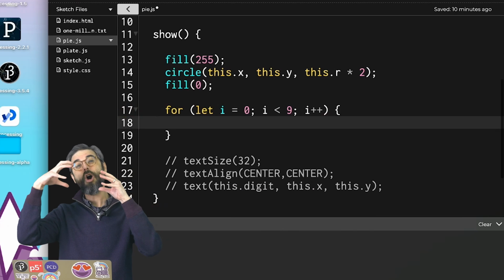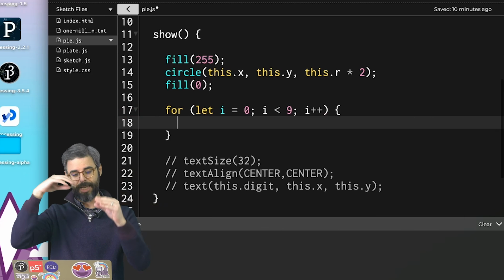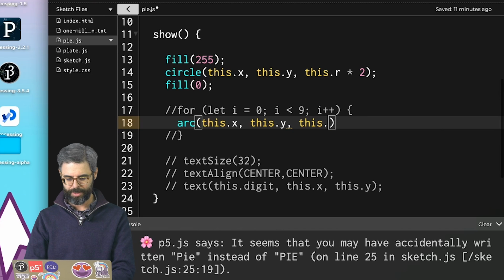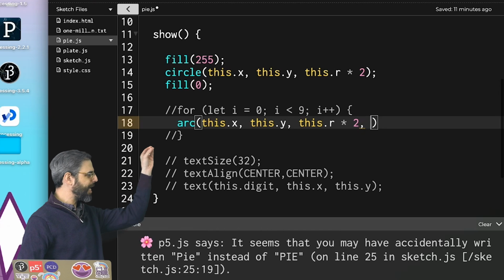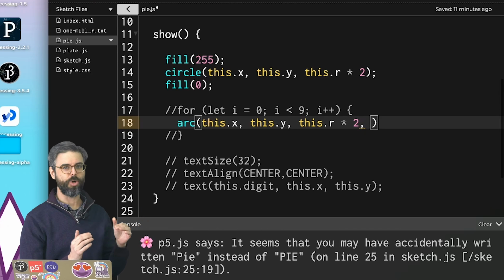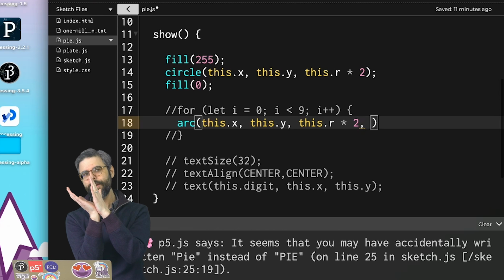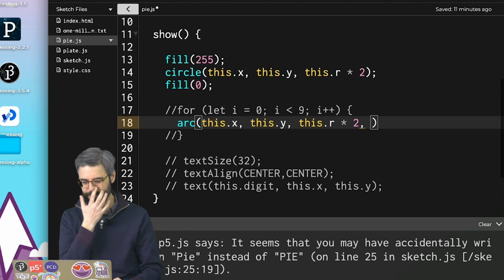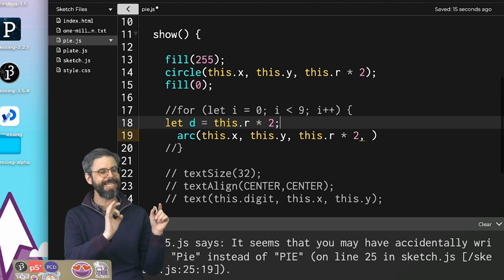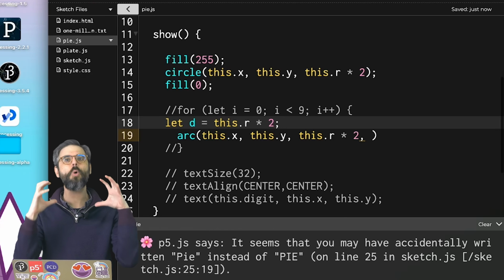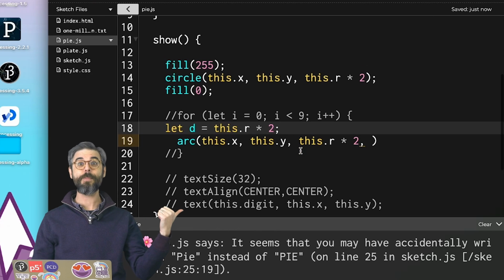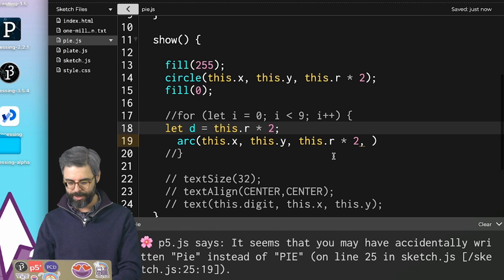And I'm going to use the arc function to draw each slice. Let me start by just drawing one slice. The arc function is just like the circle function. The difference is, instead of drawing a full circle, I'm drawing a portion of the circle from a starting angle to an ending angle. And because I'm using the arc function, I don't think I can get away with just the radius like with circle. I've got to consider the horizontal and vertical diameter of what would be a full ellipse. So I made another variable called d to store the diameter.